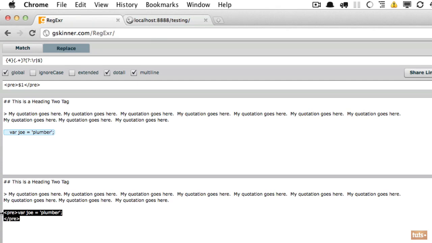So yeah, this is just scratching the surface of how you might approach creating your own Markdown service. In the next chapter, I'm going to show you some advanced tips and tricks when working with your regular expressions.